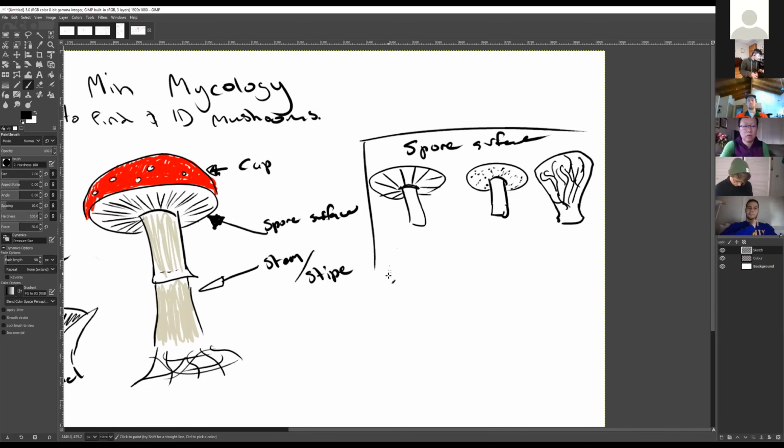So if we have a look at, we'll just call this our basic mushroom. You can have gills or pores that don't attach to the stem. These are called free. You can have ones that only just attach to the stem. These are called adnexed.